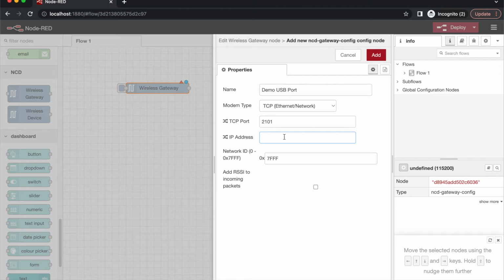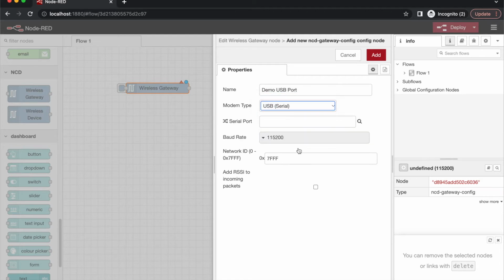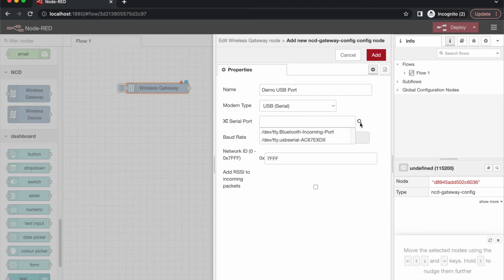But the only thing you need to connect to this is to enter its IP address. So in my case, it would be 192. It would look like this. But this demo is going to be using a USB serial port, so we won't be using the TCP. So once you're back on the USB serial port, you'll click this icon here.